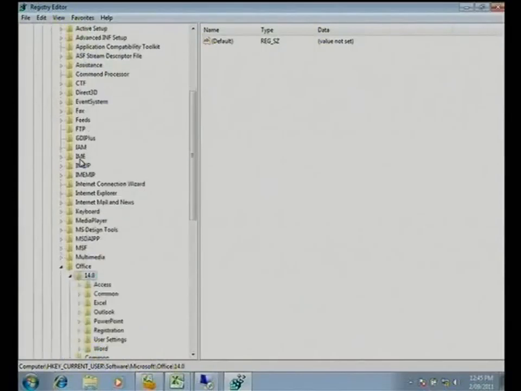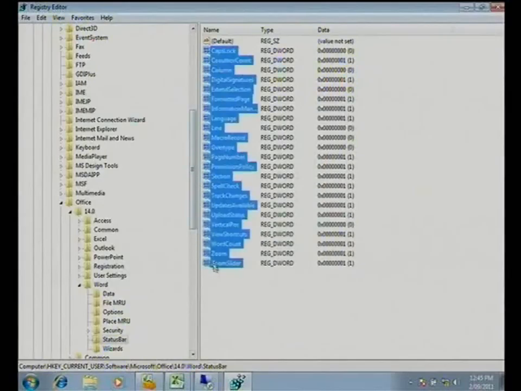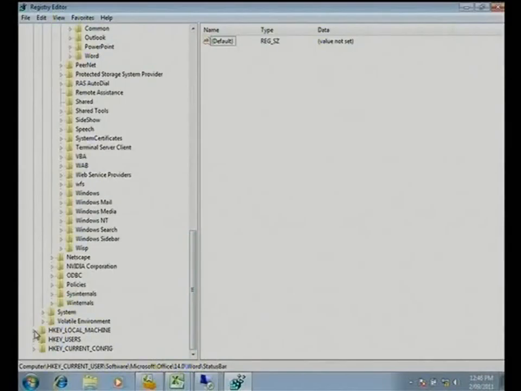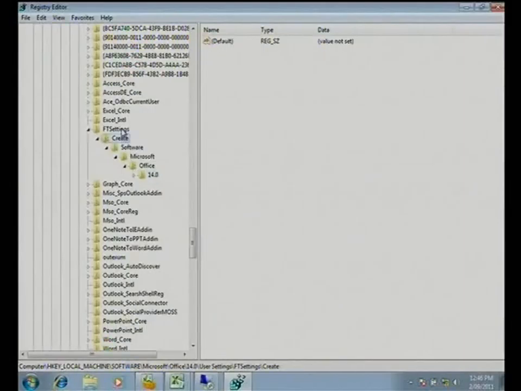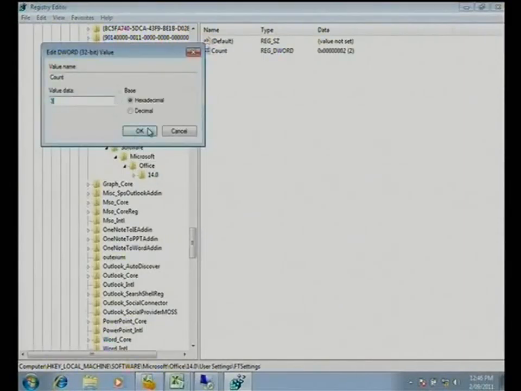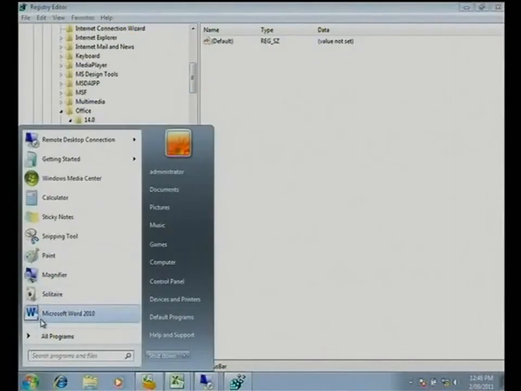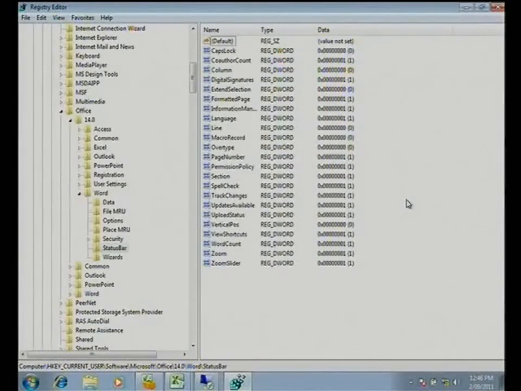So if we add a new key, I haven't actually done this in a while, I should probably remember how to do it. Actually, look, there's one that we've already done there. So we take that, we add a new 32-bit D-word count, set it to 1, and then under that, we need to create another folder here called Create, and then folders that represent all of the locations where you want to change those settings.